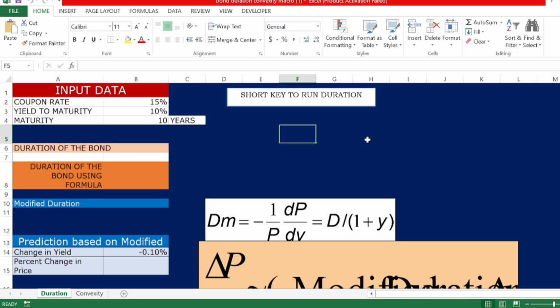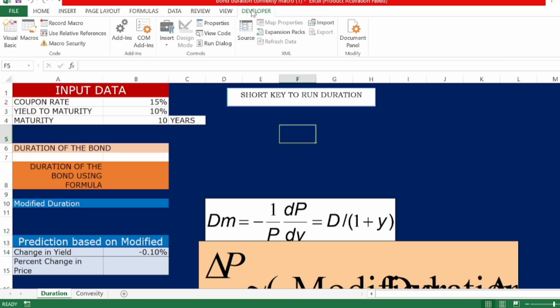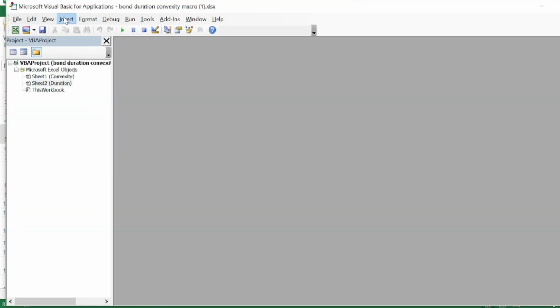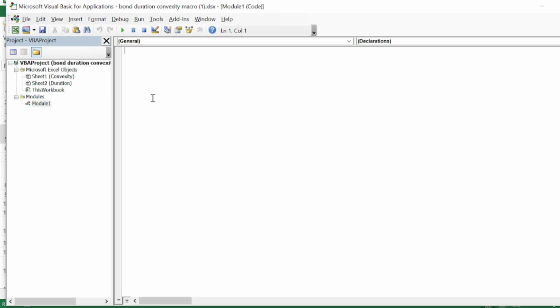Hello everyone. So today in this video we will calculate the duration of the bond and also create a shortcut key to run the duration, and this will not be a formula based duration of the bond. We'll run a macro in this case. So go to your developer, Visual Basics, insert a module here, and we'll start with the coding of this.